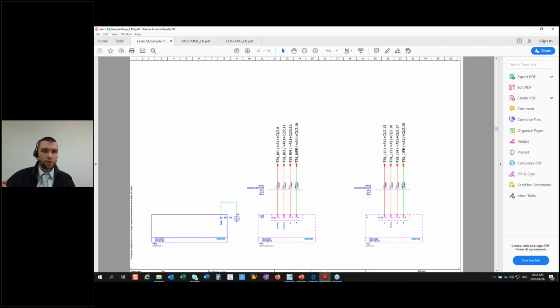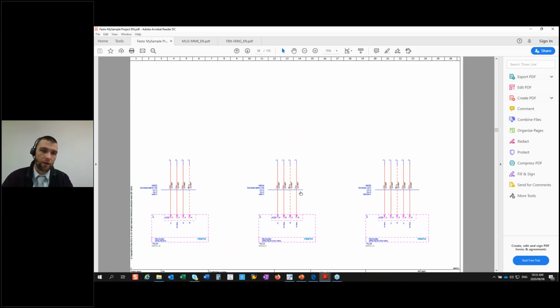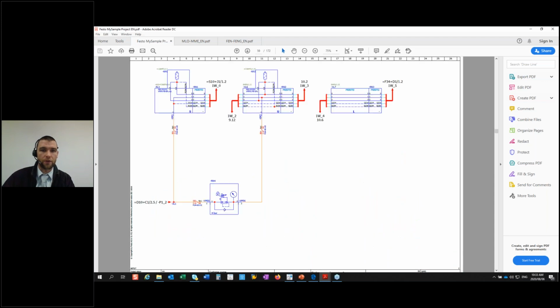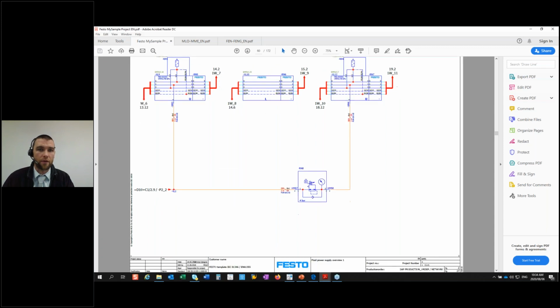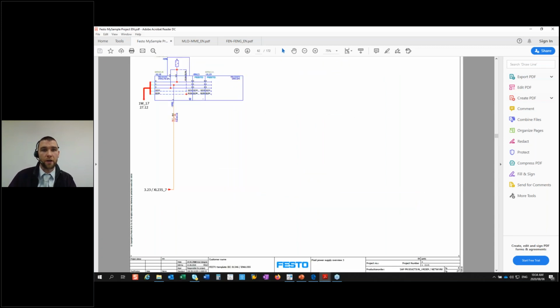If I go through the pages, you'll see the electrical connection blocks are there. So everything that you've created is there. You'll have all your electrical connections available, your pneumatic connections from your service unit, in this case a filter regulator, back to your individual valve connections, everything already included. So everything's already there for you.